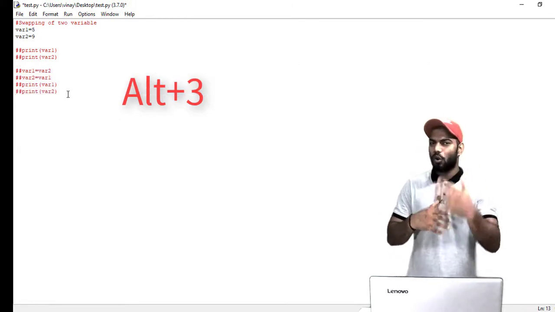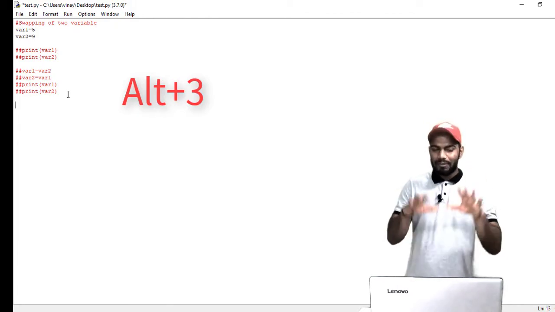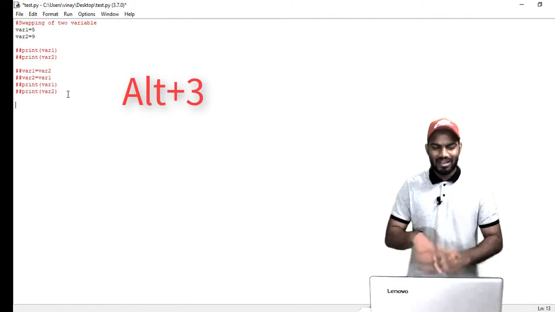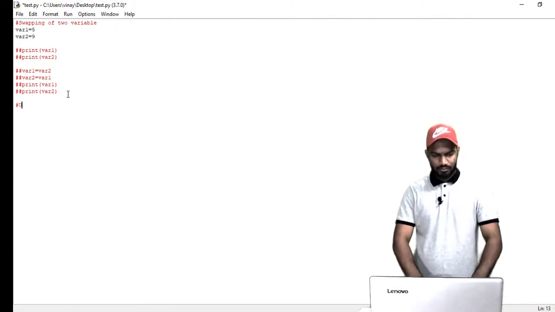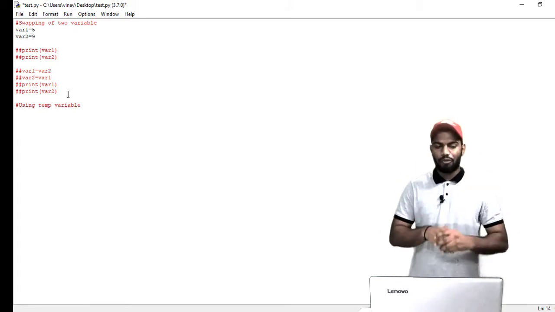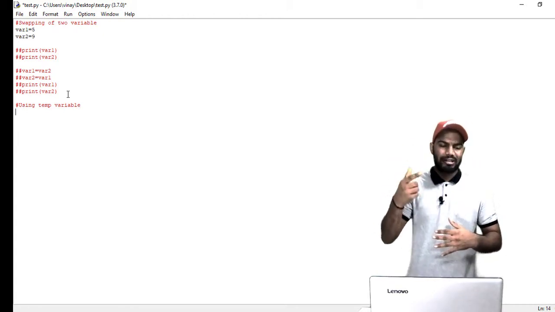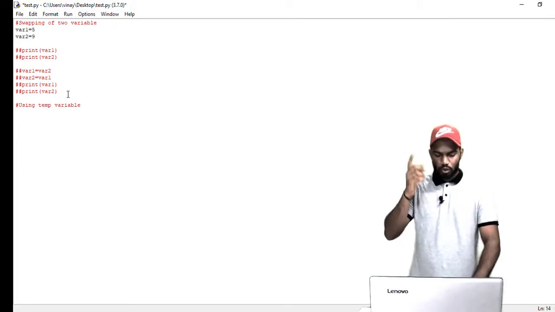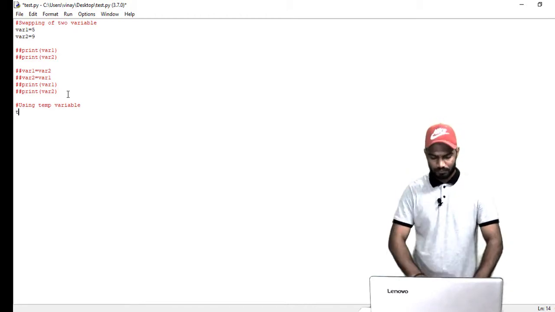Next, through this wrong way of doing it, we got one idea: if we introduce one more variable between those two variables, then the problem will be solved. This way of swapping is called using a temporary variable. In that temporary variable section, we have two options: we can perform it using two temporary variables or using one temporary variable. First we try using two temporary variables. So we create two temporary variables called temp1 and temp2.